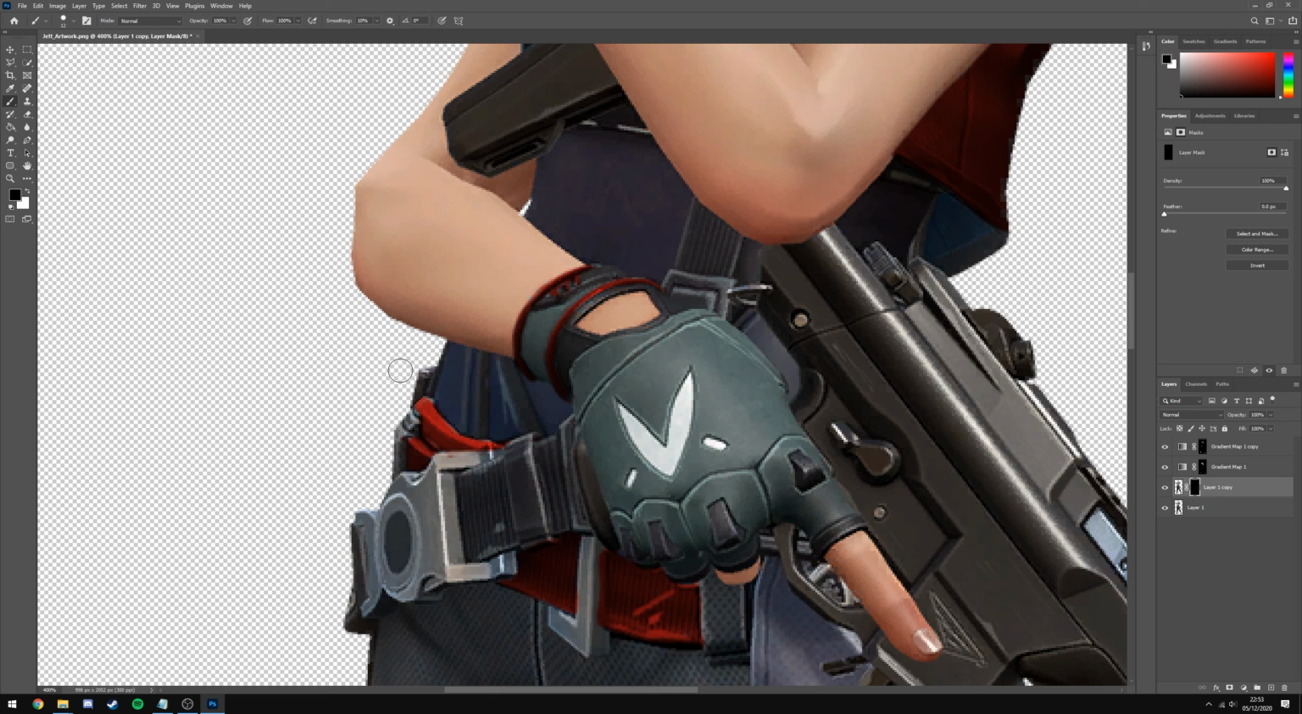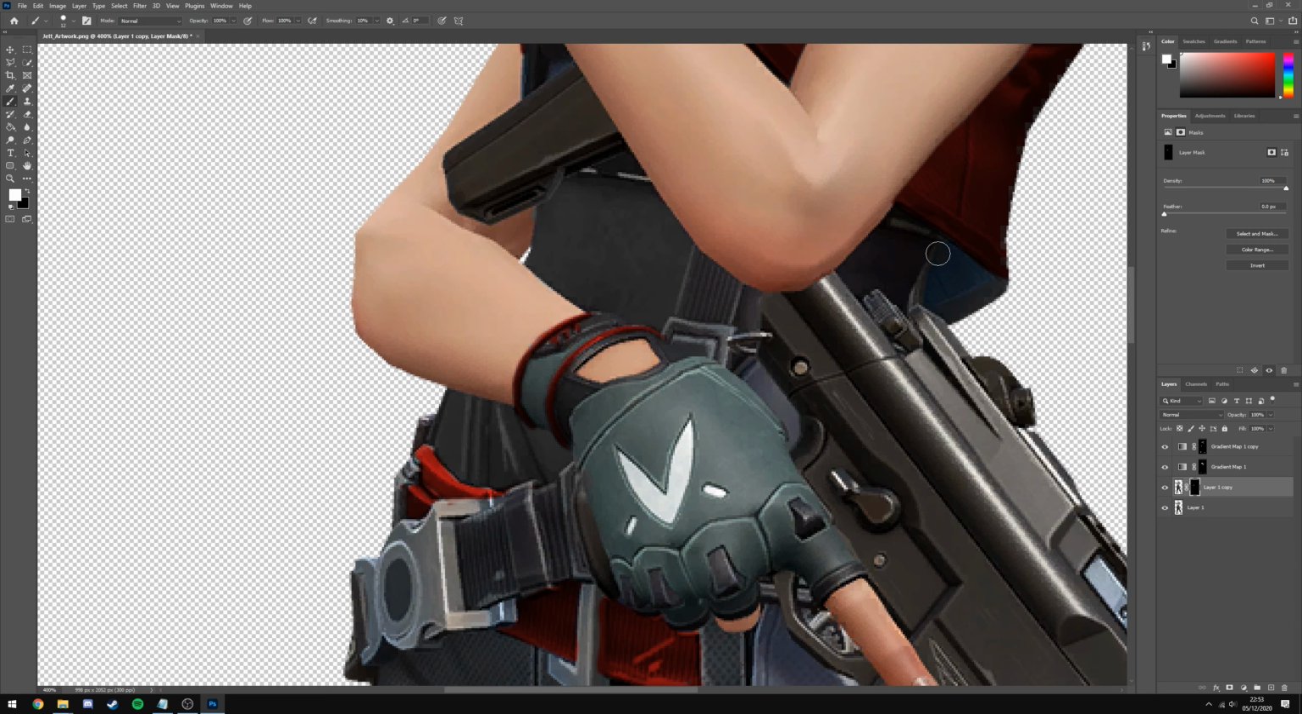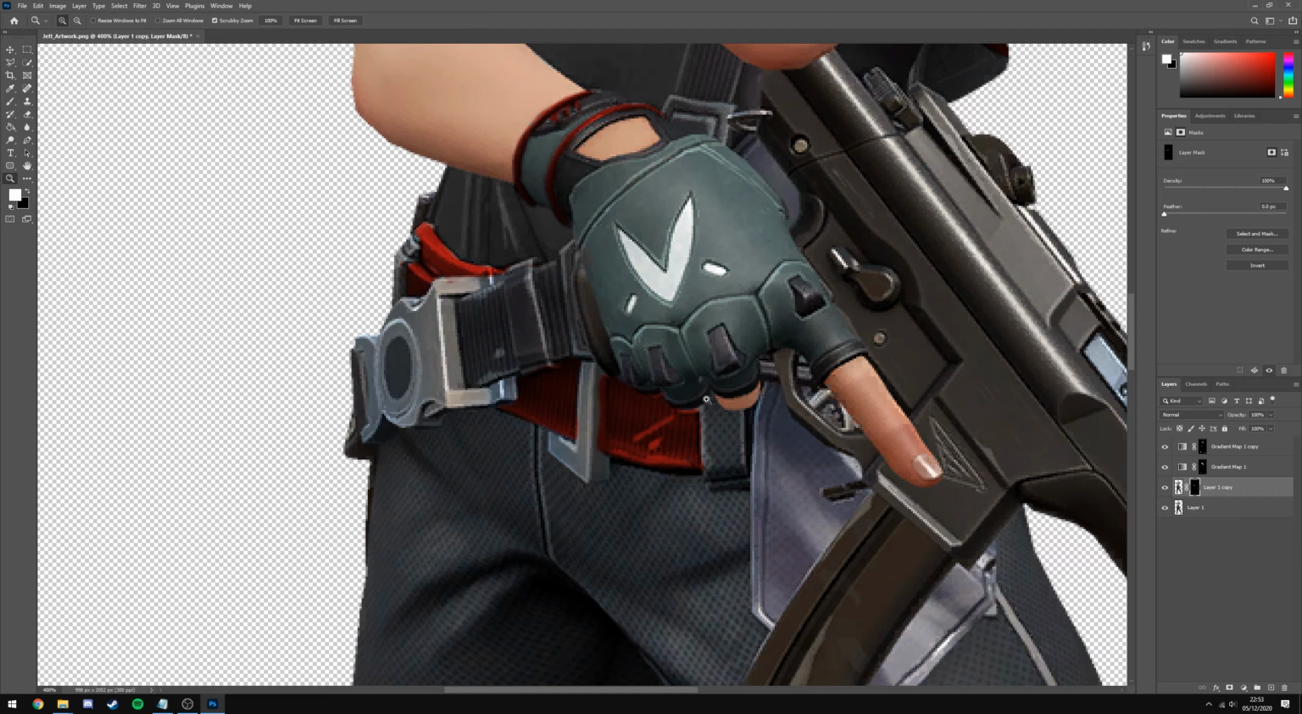I'm just going to make sure I have white selected and go in and remove all of this blue, because I actually don't want this part to be red. Obviously if you wanted to, you can go ahead and make another gradient map and make this a shade of red to your liking. I want it grey, and there we go.